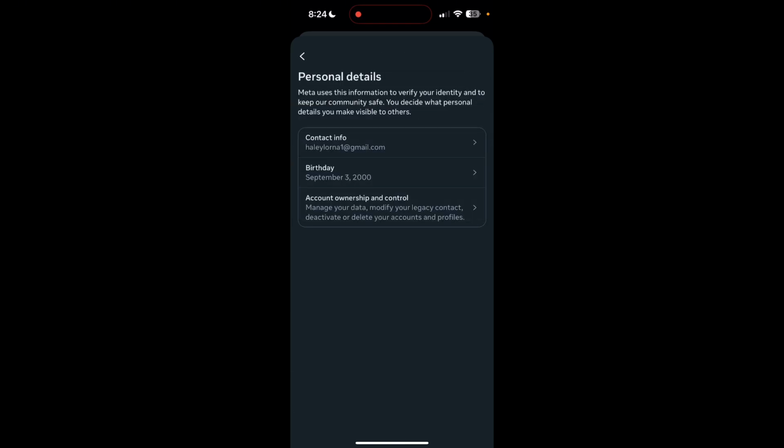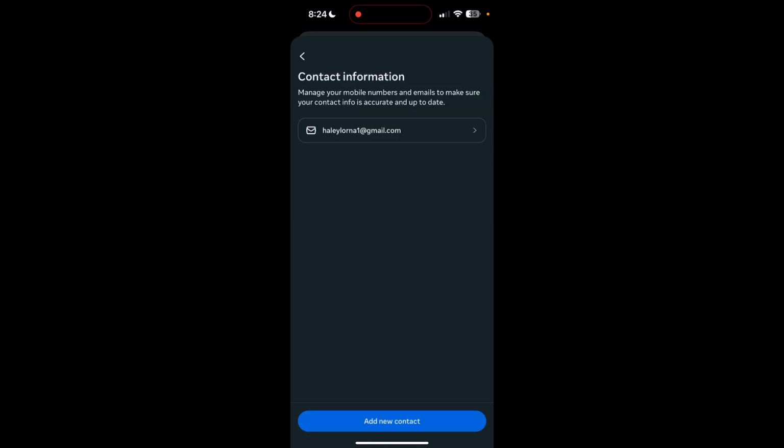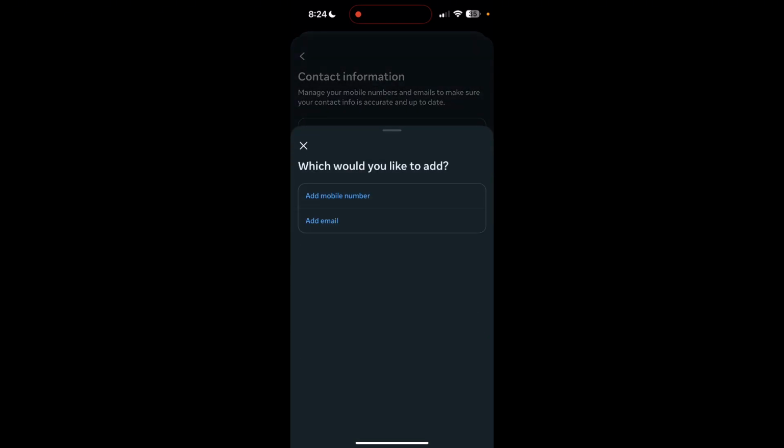Now click on contact info and click on add new contact and select mobile number from here. So that is how you can add your phone number on Instagram.